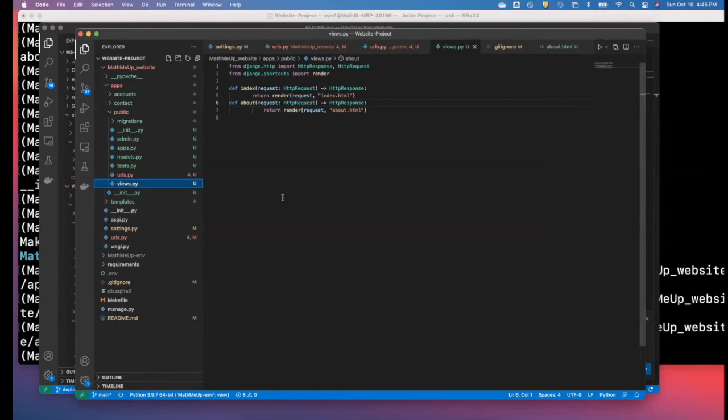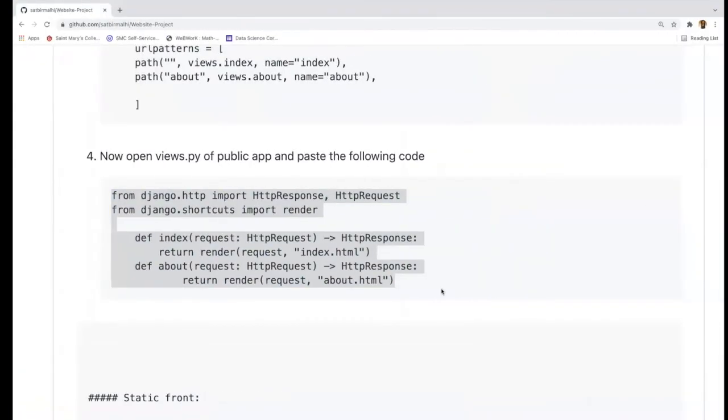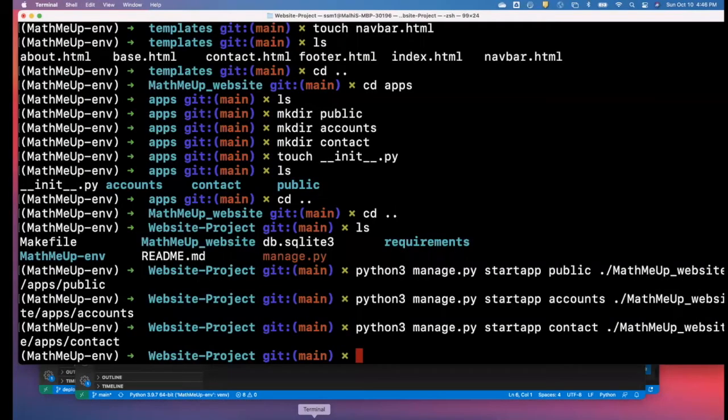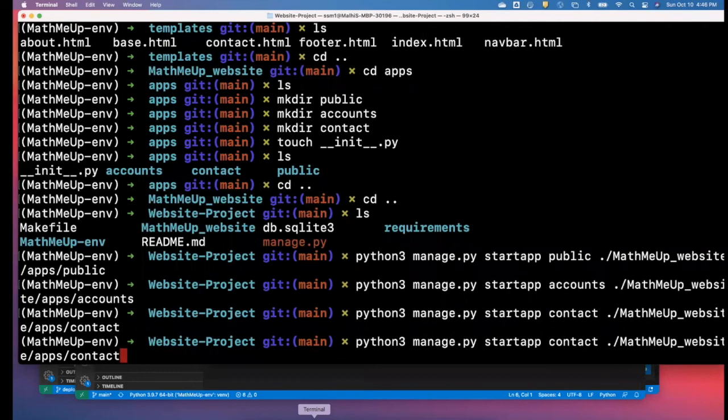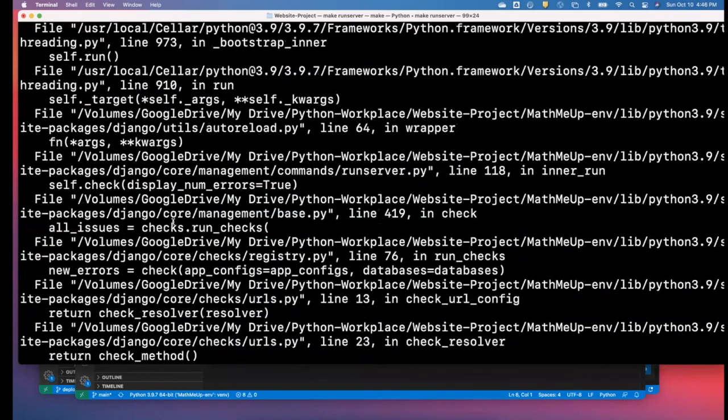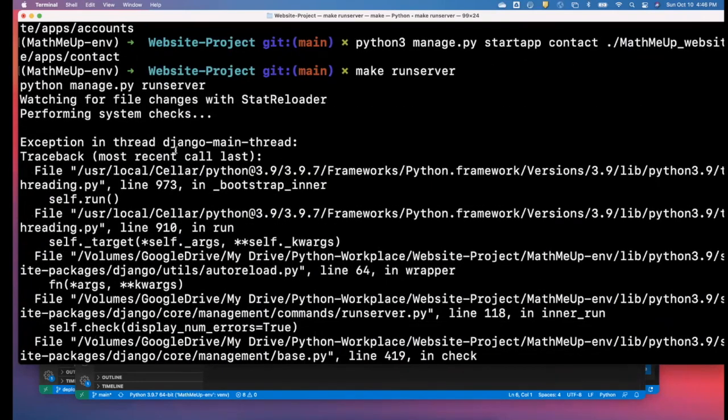So now let's see that everything we set up is working. Is there anything we need to do? No, that's the last step, changing the view. So let's go back to the main. I'm going to go back to the terminal and run our make run server. And if I run make server, a few things came up. So I think there are some problems here.